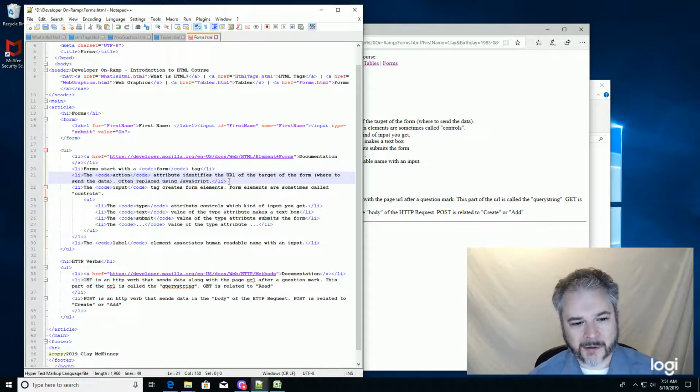When we get to our JavaScript course, you will see that a lot of times when you submit a form, there's JavaScript code that handles it and decides where to send it. The input tag, so we've got our input tag here. Type, well, that's our submit button. We also have one here, that's our text box. The input tag creates form elements. Form elements are sometimes called controls. That's a holdover from other programming languages.